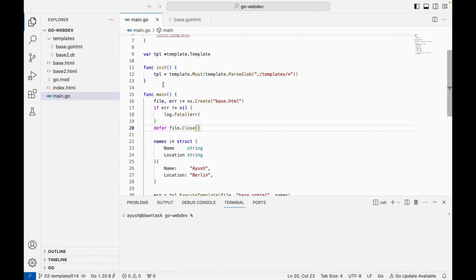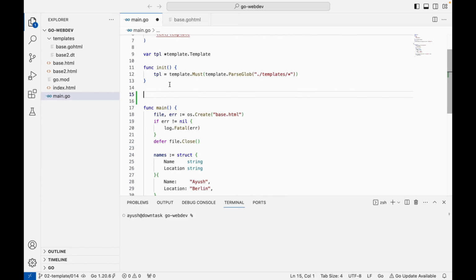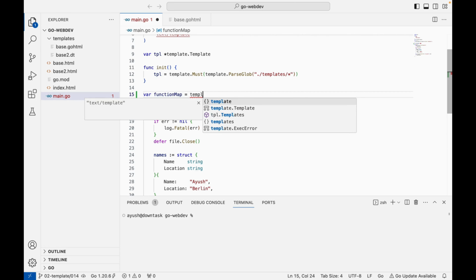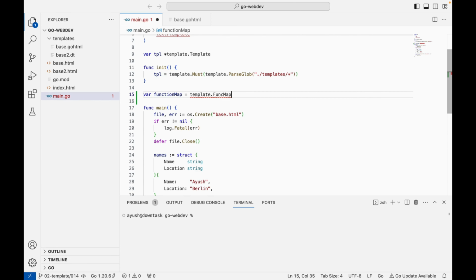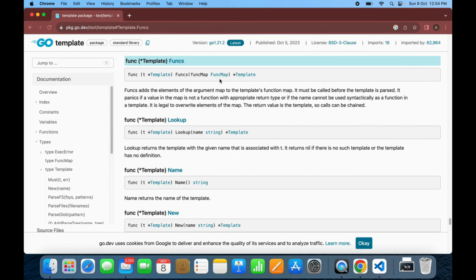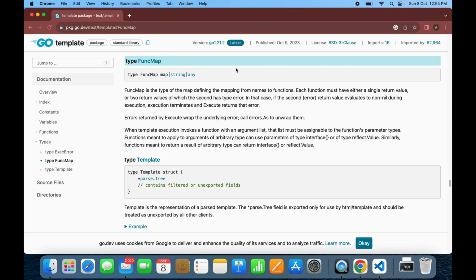Let's start by creating a func map. So on top of the main function, I'm going to create a new variable. Let's call it funcMap, or let's call it functionMap, just to be very precise. And this will be equal to template.FuncMap. But before we do this, let's head over to the documentation one more time and see what the type of this FuncMap is. So if I click here, you can see that FuncMap is basically a map of string to any. So the key will be a string and the value can be anything.